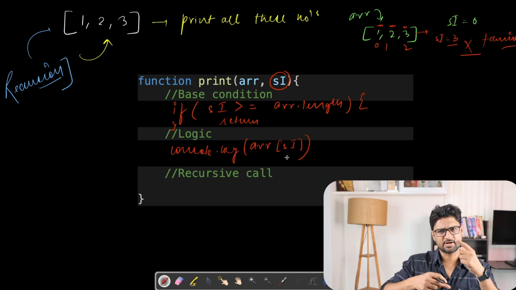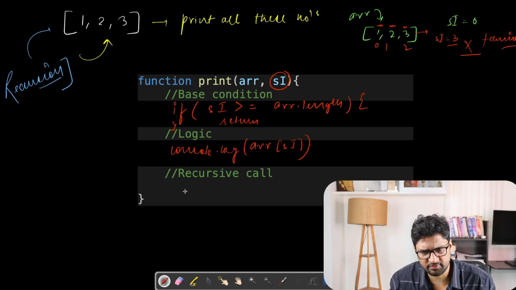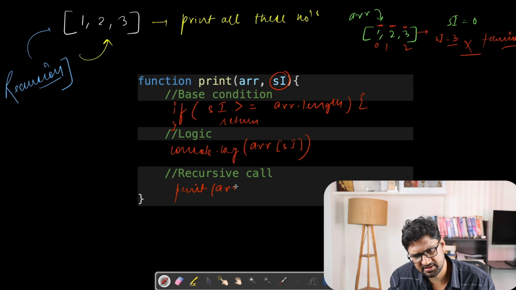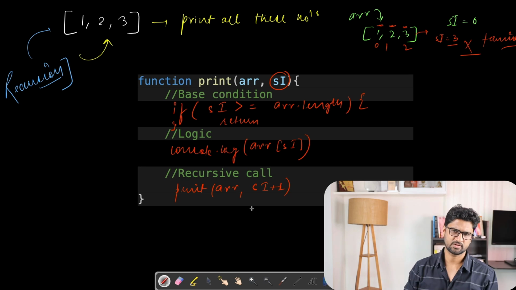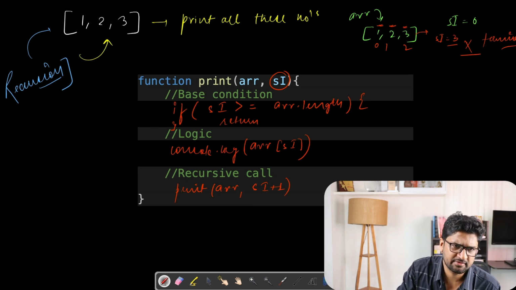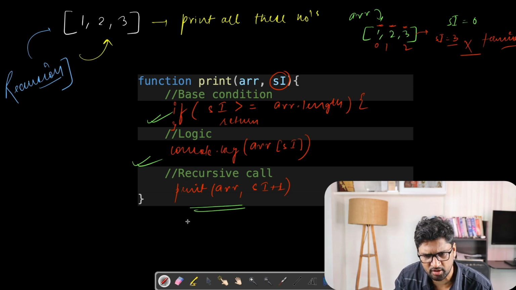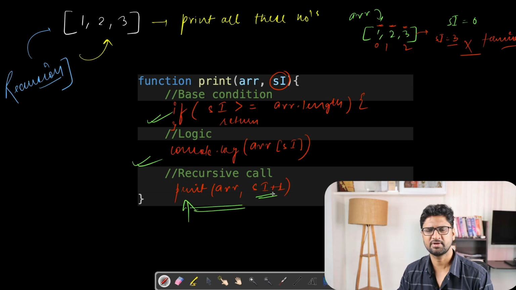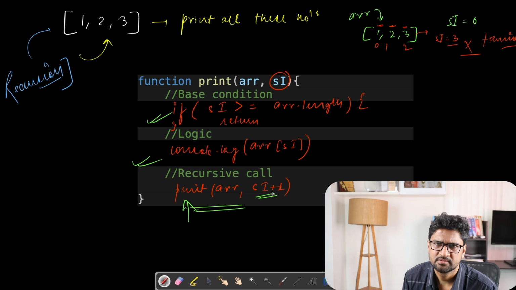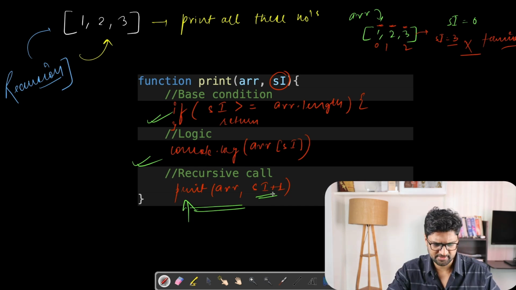And then I have to call this function recursively again. So if I have to call the function recursively again, I call it as print. I pass array, and then if you see here, I have to increment SI plus 1. So see here, in very simple words, I have written this base condition, this is the console logic, and this is a recursive call where I am calling this function again by incrementing the starting index by 1.